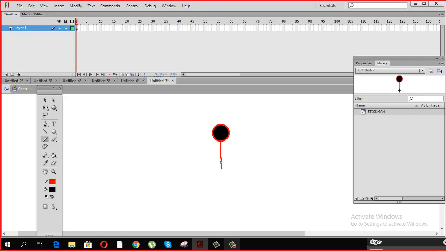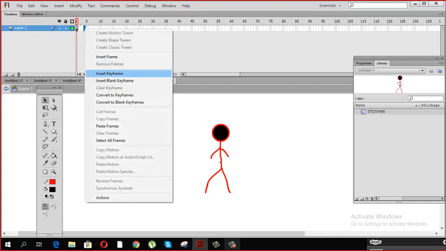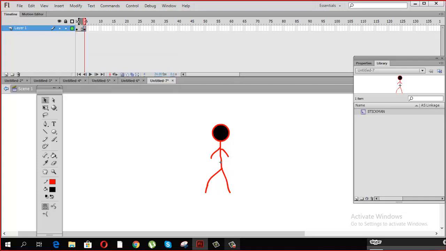I know I can use a straight line, but I don't prefer using a straight line. Anyway, I'll come till here and I will insert keyframe. I'll turn on the onion skinning, and then I will delete the leg and make a new leg.